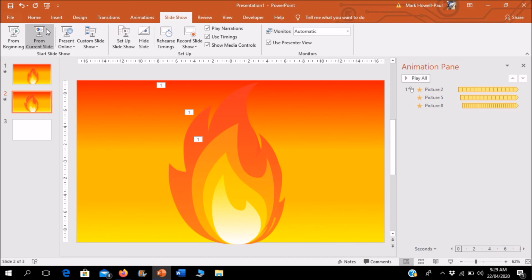Now, of course, you can play around with it to your liking, but this is just a simple way to animate a little cartoon flame. So I hope that this tutorial was helpful.